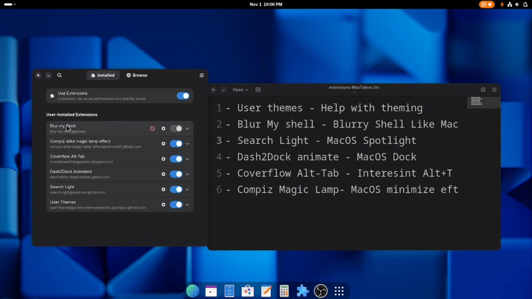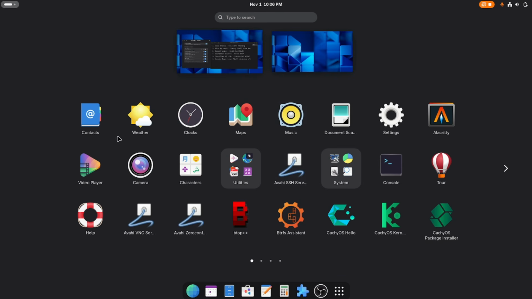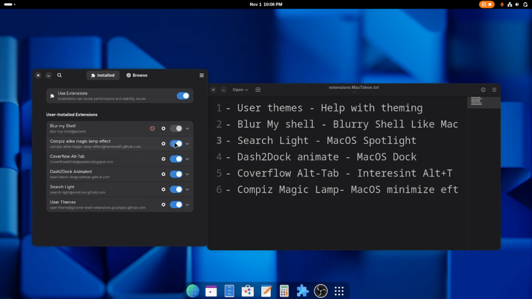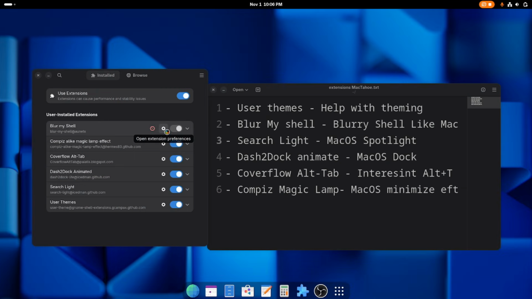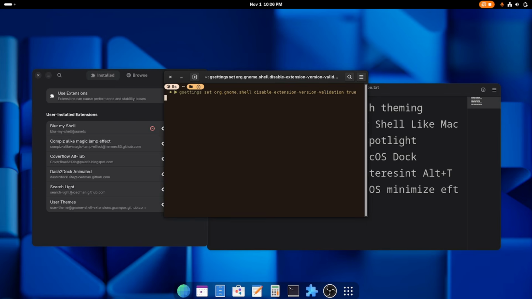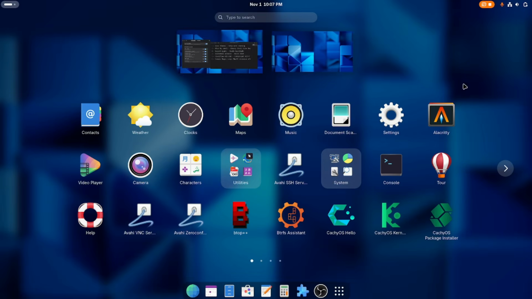After installing the Blur My Shell extension, it should actually change your shell from this opaque look to a blurry look. But if you are on GNOME 47, that's not going to work. So you have to open the terminal and paste this command in. And that is going to make Blur My Shell work. So now if I go to my shell, you can see that it's not opaque, it's now blurry.